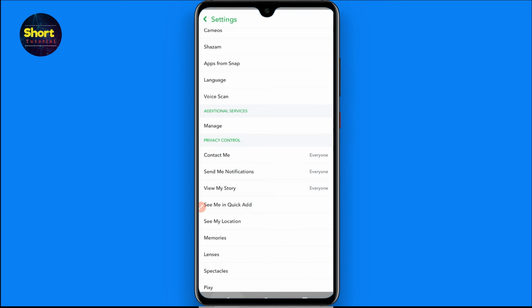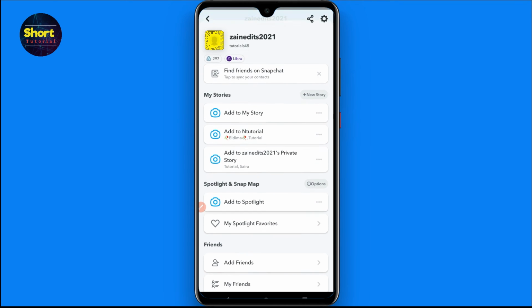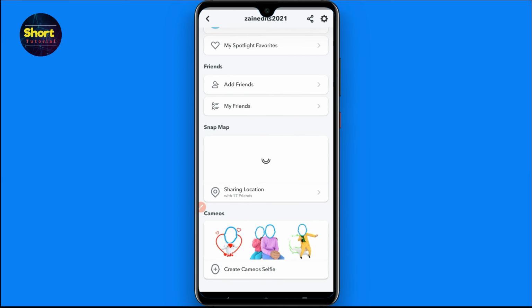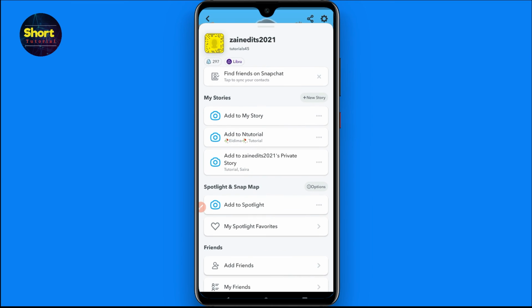Once you do it, now go back and in your profile scroll up, you will see a create public profile button right here. So simply you have to create your public profile. So in this way you can grow your Snapchat account. So this is the way.